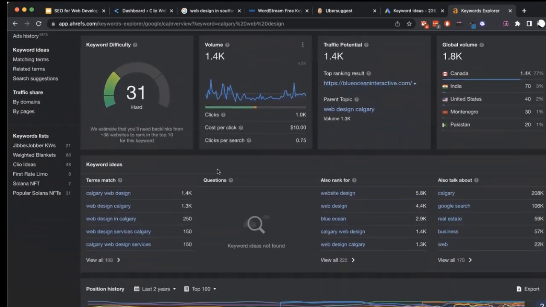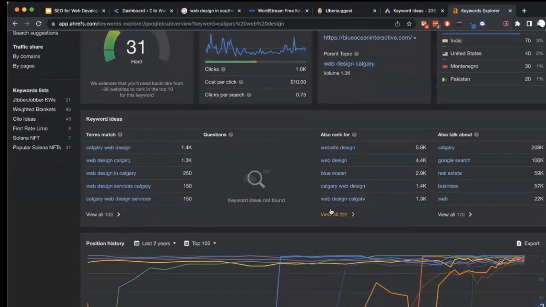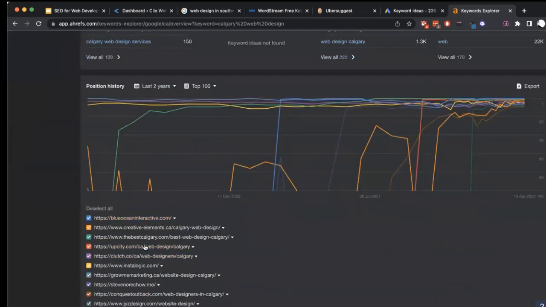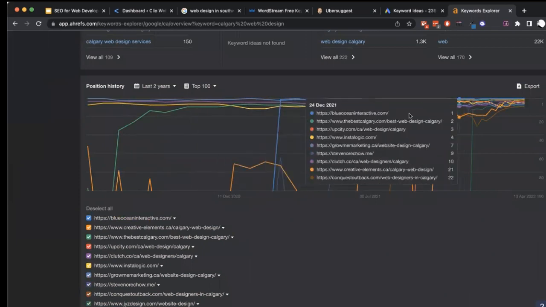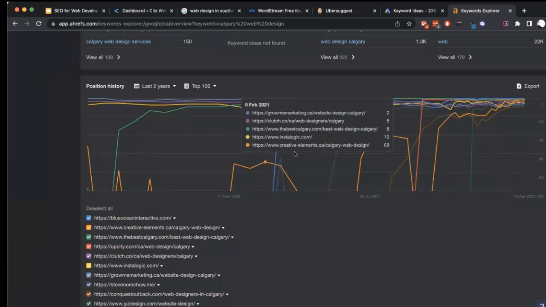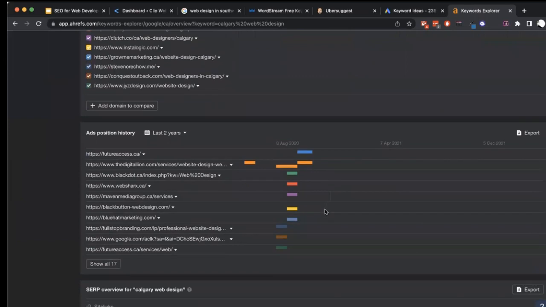And some other useful things here, for example, it'll tell you some other terms that might be similar to this and give you their volumes as well. It'll give you common questions. For this particular one, there aren't any common ones that it picked up, and so forth. It'll also tell you different competitors and their position history and where they were, and you can do some historical analysis, which is, again, cool, but not something you're going to get in free tools.